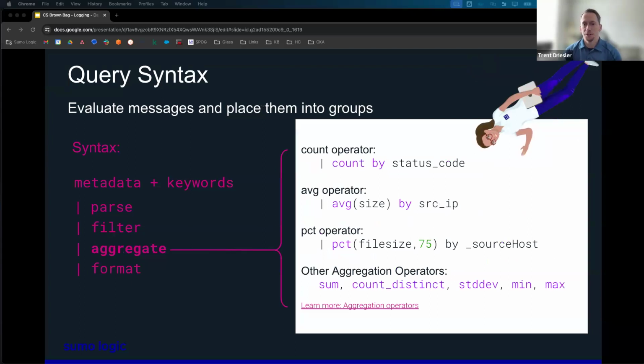The aggregating function evaluates messages and places them into groups. Only search results that have been aggregated using an aggregate operator can be placed on a dashboard panel. So that's the caveat for this whole dashboarding: in order to create dashboards, you won't be able to use just a regular search. You will have to use an aggregate value in order to place it on a panel for a dashboard.